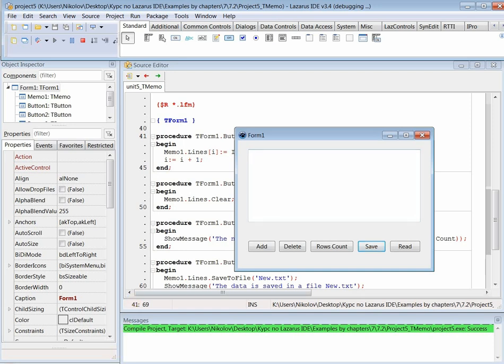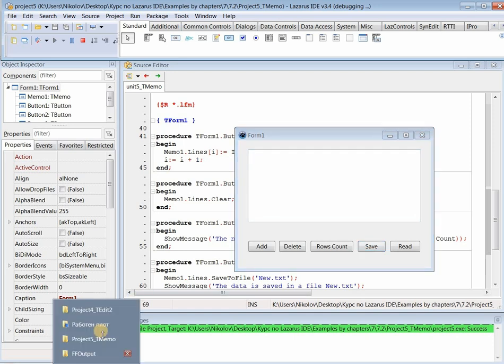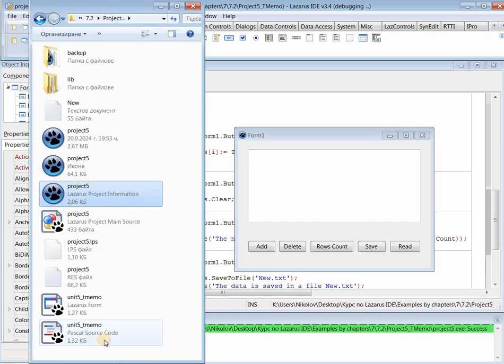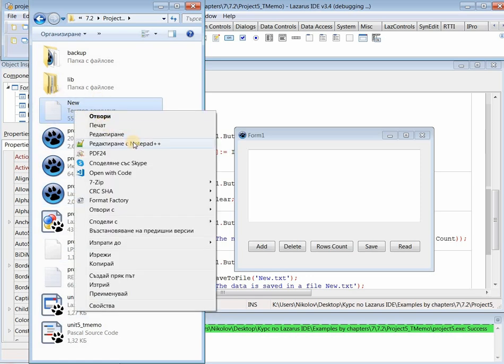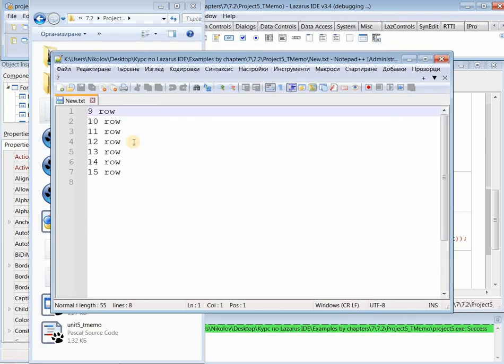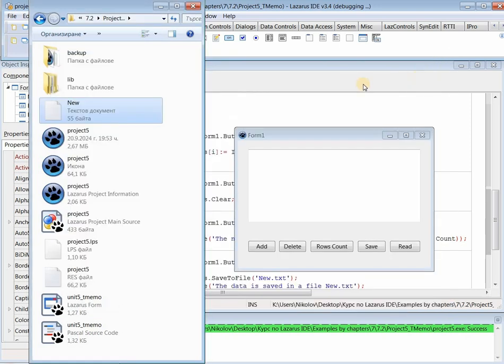And if I open the project folder, I see there is a text file here. We can open it, for example, with Notepad++ and see that it actually contains this, from the 9th to the 15th row.